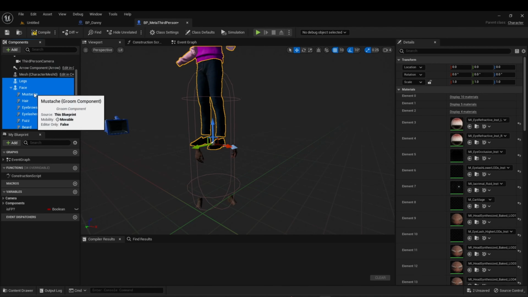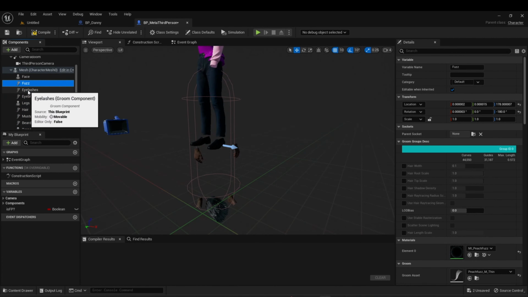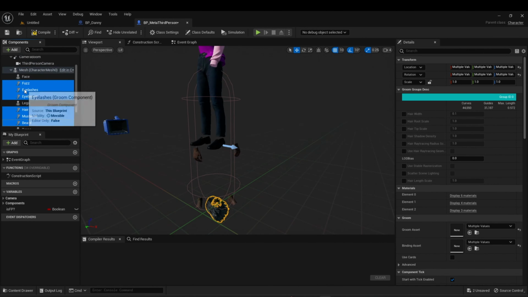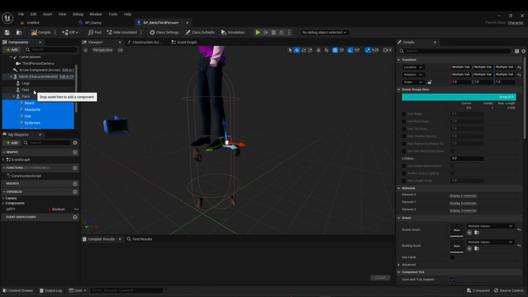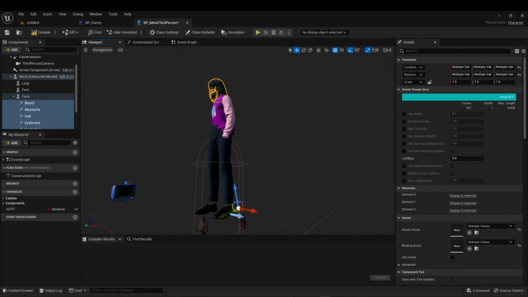Make sure these are all in the right order. No, they're not. They're not children of mesh. Now they are. And doing that, it's kicked out all the grooms. Make these children of face. There we go. And notice it's all up there now.